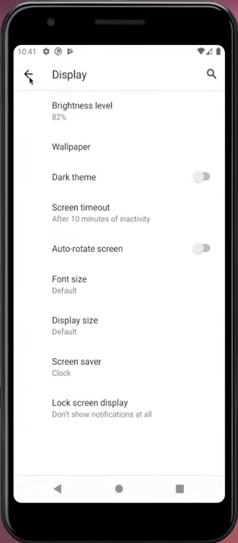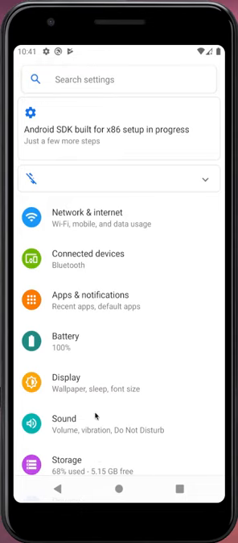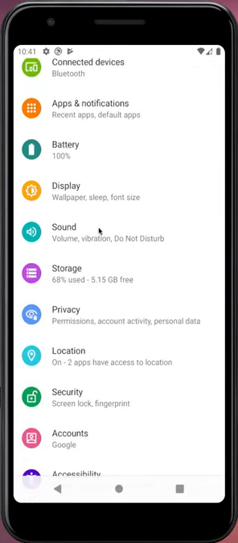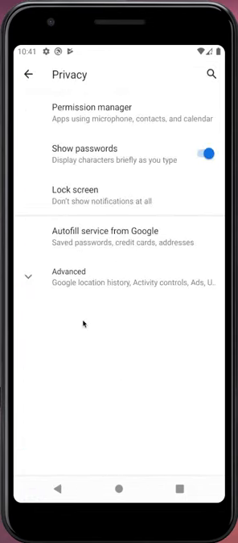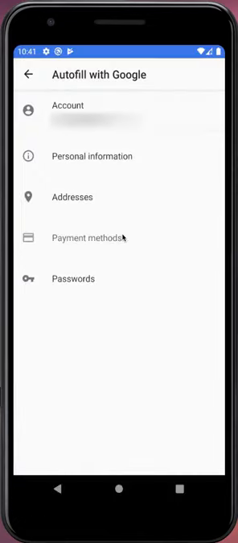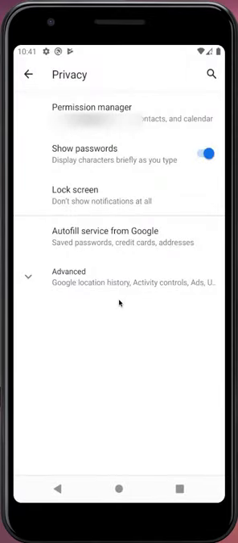All right, and then we're going to go all the way back to the settings screen and into privacy. Then you've got an option here for autofill service from Google. If you want your device to automatically fill in personal info and addresses and passwords for you, payment methods, then you can configure that here. If you have this enabled and you don't want it enabled anymore, I'll show you how to do that in a minute, but that's where you can set that.